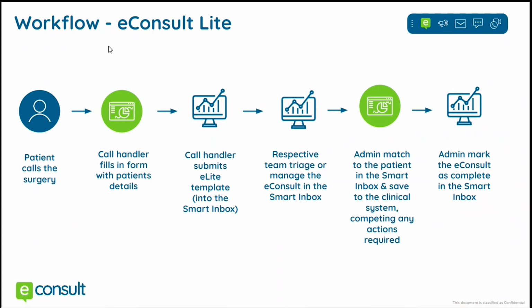Your admin team can then match it to the patient within the Smart Inbox and save it to the clinical system. They are then able to complete any actions that are required. And then lastly, your admin team will be able to mark the eConsult as completed within the Smart Inbox.